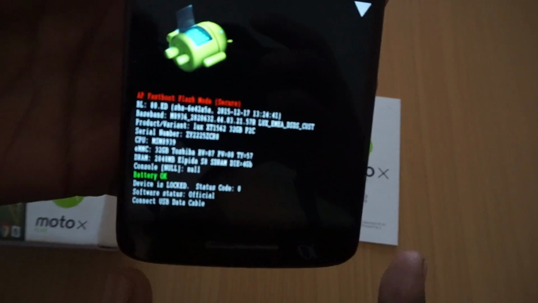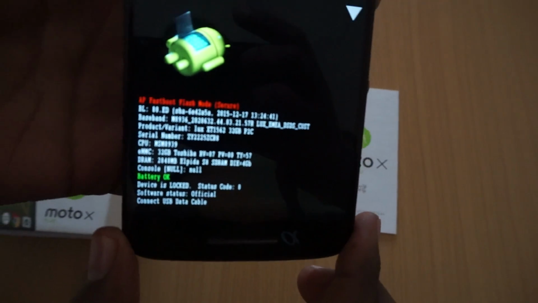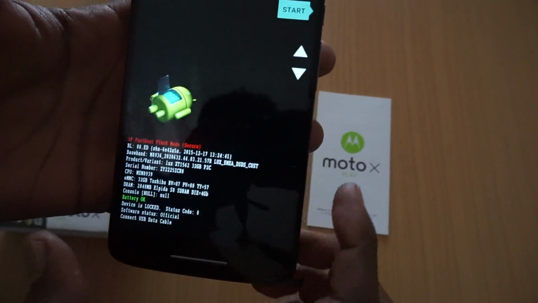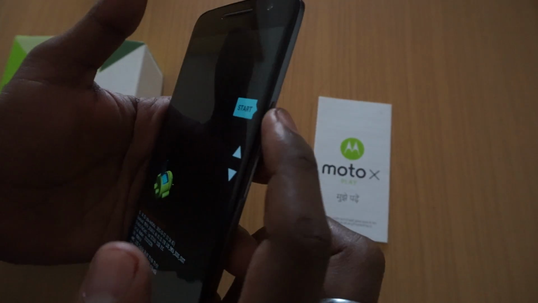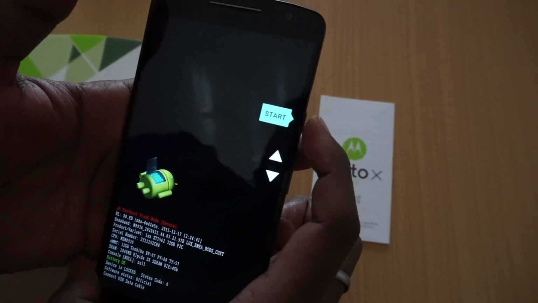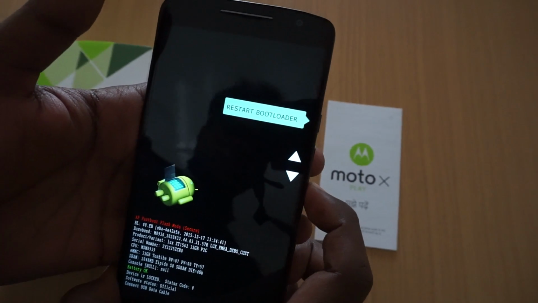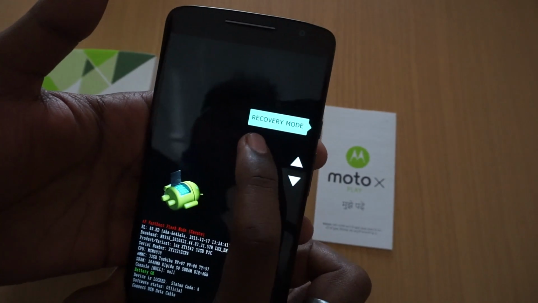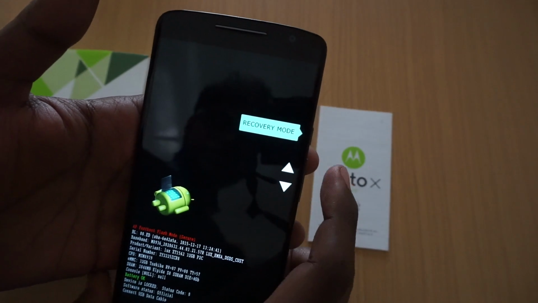See, you will find this, and we have to move to recovery mode by the volume up button or down button, and then press the power button.